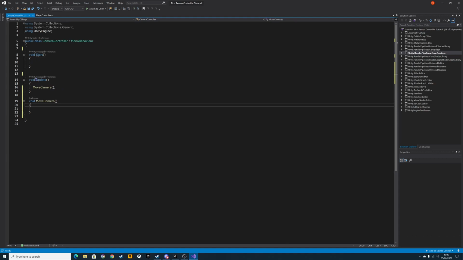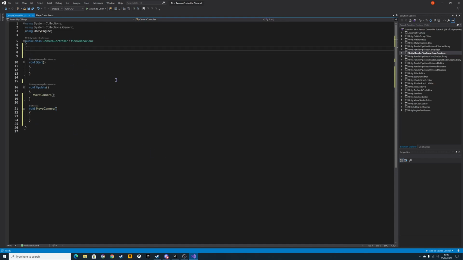Okay, so in the void update, all we're going to do is call the move camera method, which is going to go here. We've created that, ready to put our code in a moment, but what we need to do first of all is to declare some variables. So we're going to have a public float, and we're going to have camera sensitivity. I don't know why I've chosen sensitivity, it's quite a difficult thing to spell.